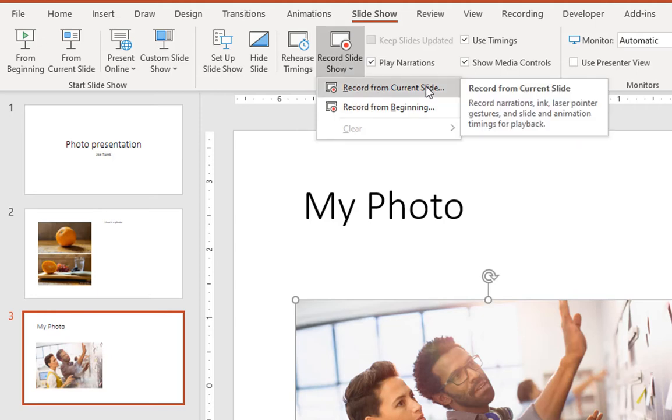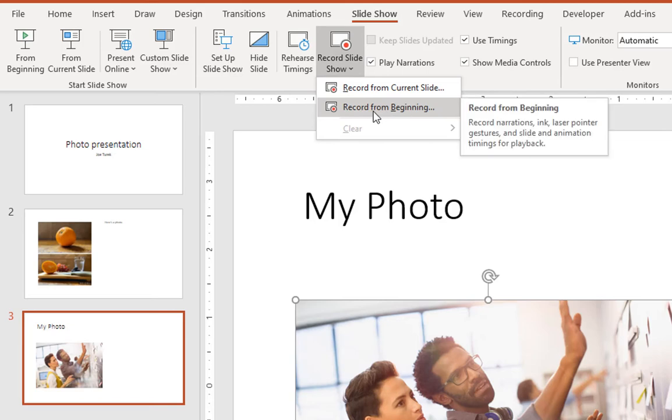You can record from the current or record from the beginning, and we want to record from the beginning of our slideshow. And this is going to record everything: animations, timing, everything we say. So I'm going to click on this, and keep in mind I'm using Microsoft 365 PowerPoint. I'm not using Office 2016.